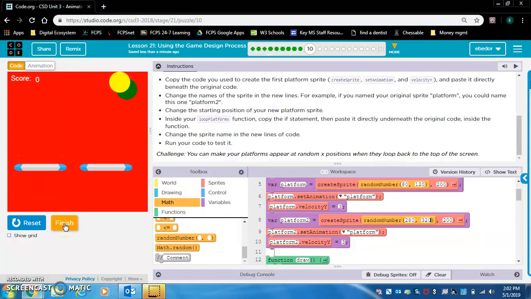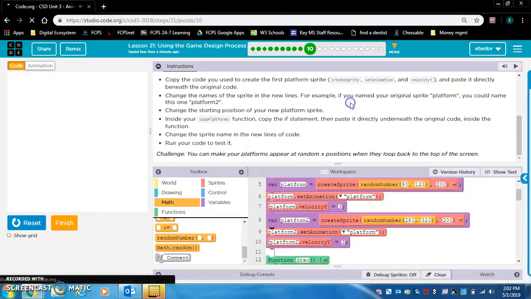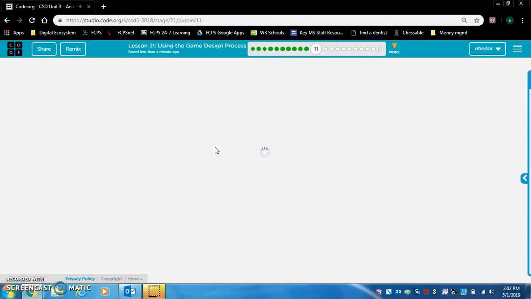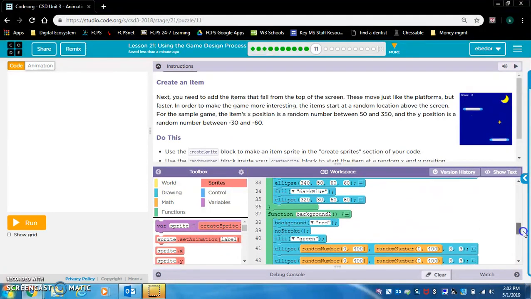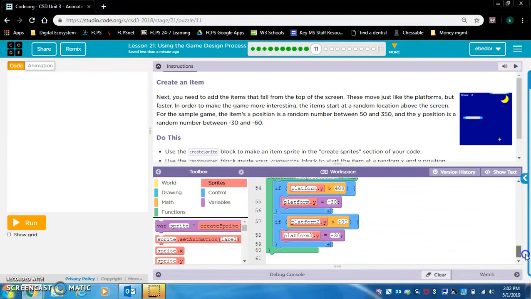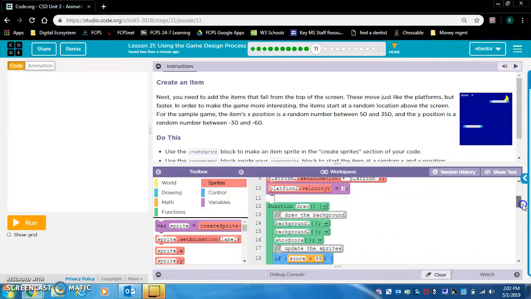Not sure if it's working yet. Okay, I'm not sure if it's working. If you want to figure that out, it doesn't look like it's working. There is another way to do it, and it's pretty simple to figure it out. If it's not here, then it's probably going to be somewhere in these if statements.